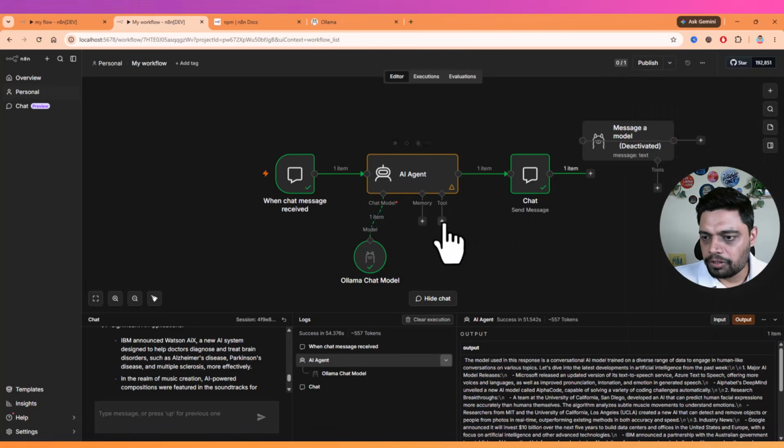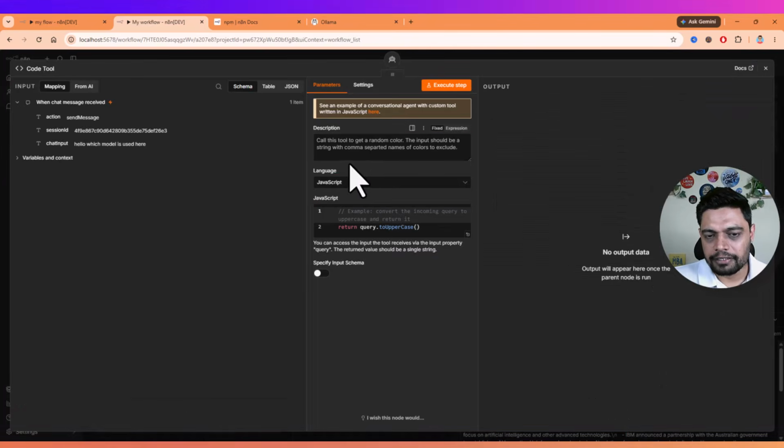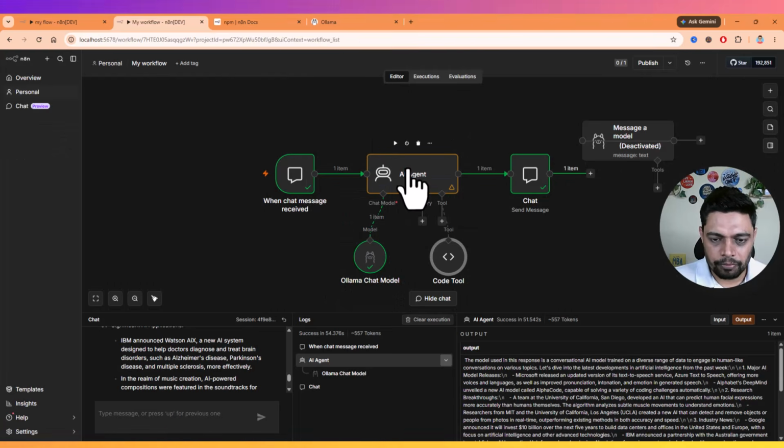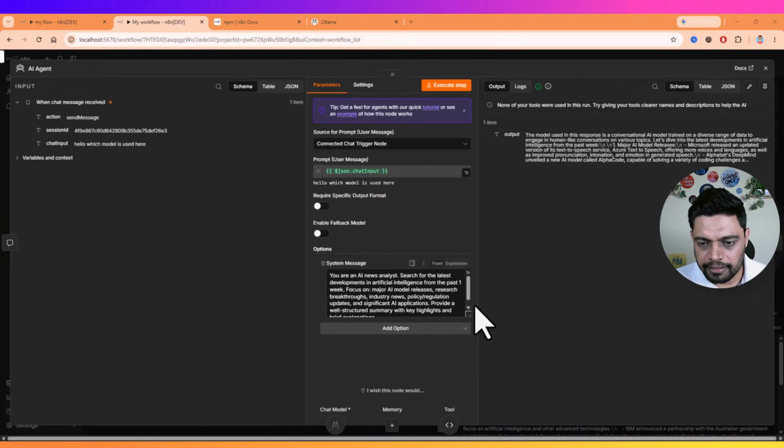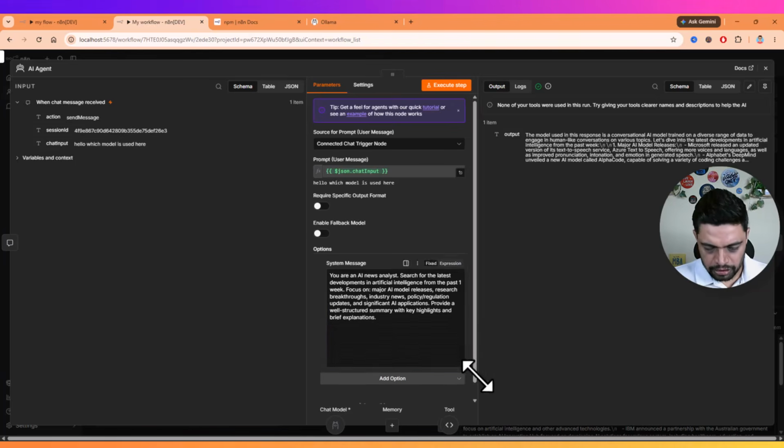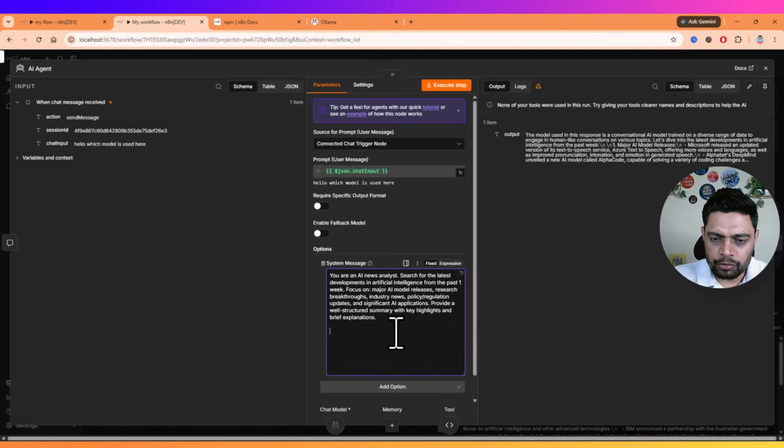So maybe you can use a code as a tool and you can write JavaScript or Python code which needs to be executed in certain scenarios. That scenario you can define with the help of your prompt, right? So for example, it can be like, please use this tool. Let's say, please feel free to use the SerpAPI tool.